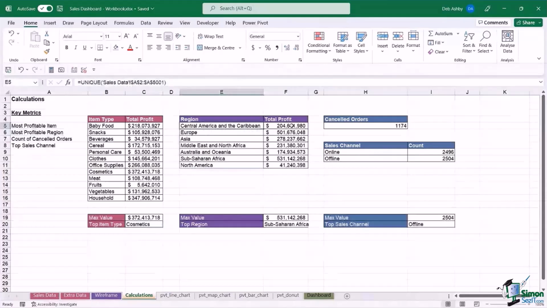I've created a unique list of the regions. I've done a sum-if calculation to find the total profit by region. I've found the maximum value, and I've done a lookup to find out what the region is that relates to that maximum value. So exactly the same to find out the key metric for this second one.